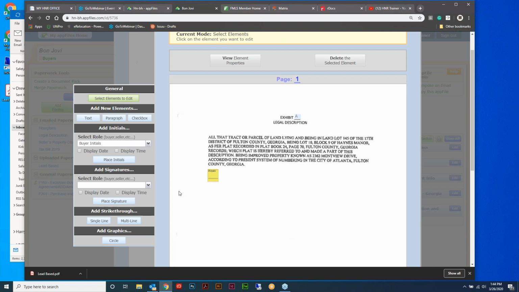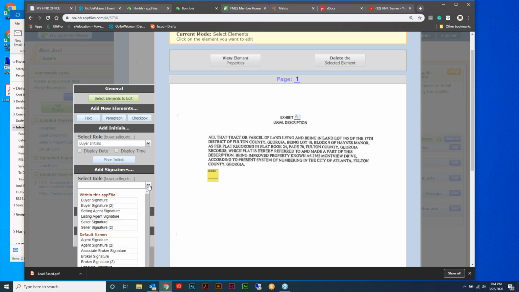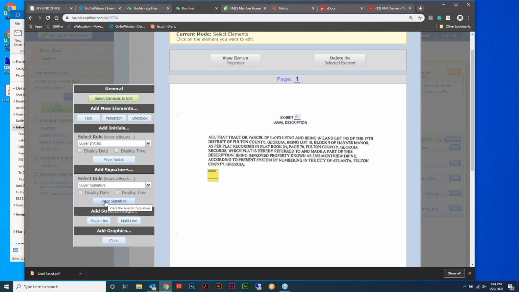Before I finish up with this, I'm going to add one more item. I'm going to add a signature line. So you would once again have to select your role. You would click on the buyer signature. You would place the signature onto your document, and now you have a buyer signature line. That is how the elements work for the editor.